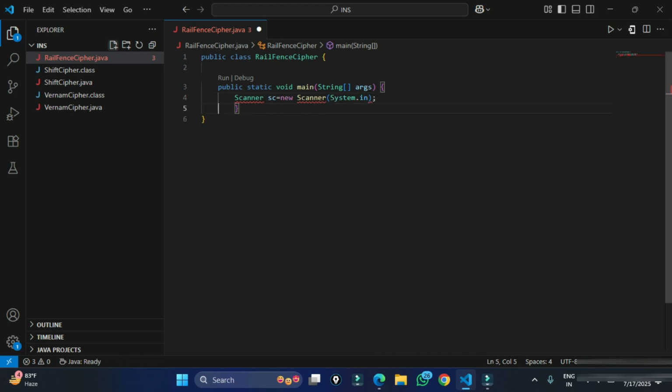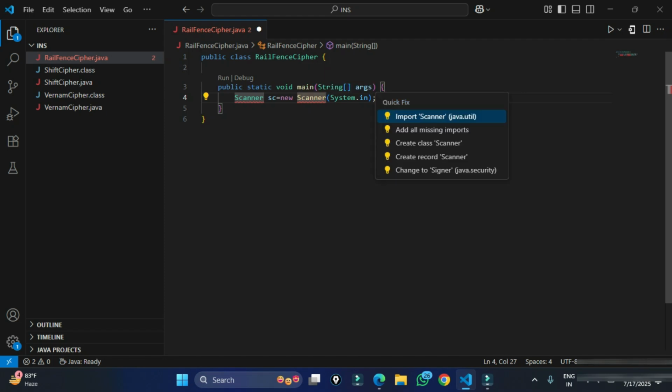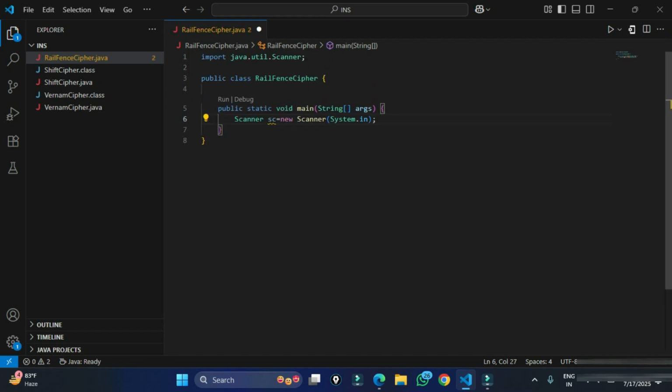Fine. Now the next part, what will I do? I am going to prompt the user for some input. So the user is going to enter plain text, and that plain text I will read through this scanner object. So let me quickly do that. First I will import this Scanner, and now I am going to write sout and enter plain text.